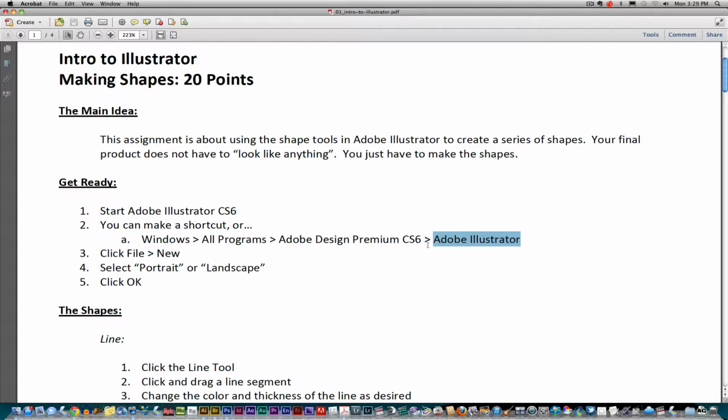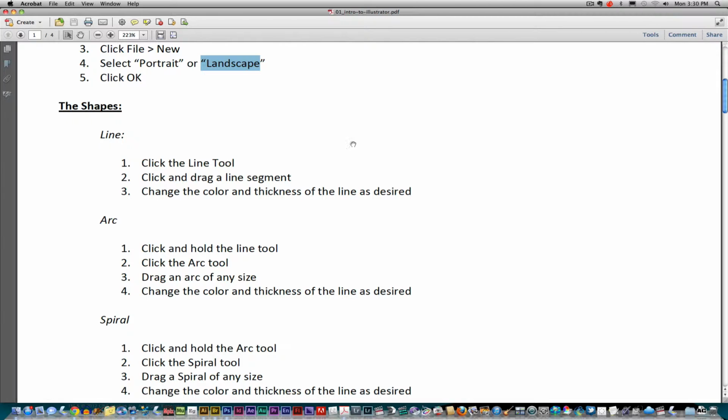Okay, you'll get Adobe Illustrator running. Once you're there, you'll click File and click New. I'll show you in this little demonstration how you can choose either portrait or landscape orientation. That's not too hard, and then you just click OK. Once you've done that, here's the series of shapes that I want you to make. One of them is just a line. They're all pretty simple. I've got written instructions here for these, but I'm going to demonstrate them to you rather than just read through this.